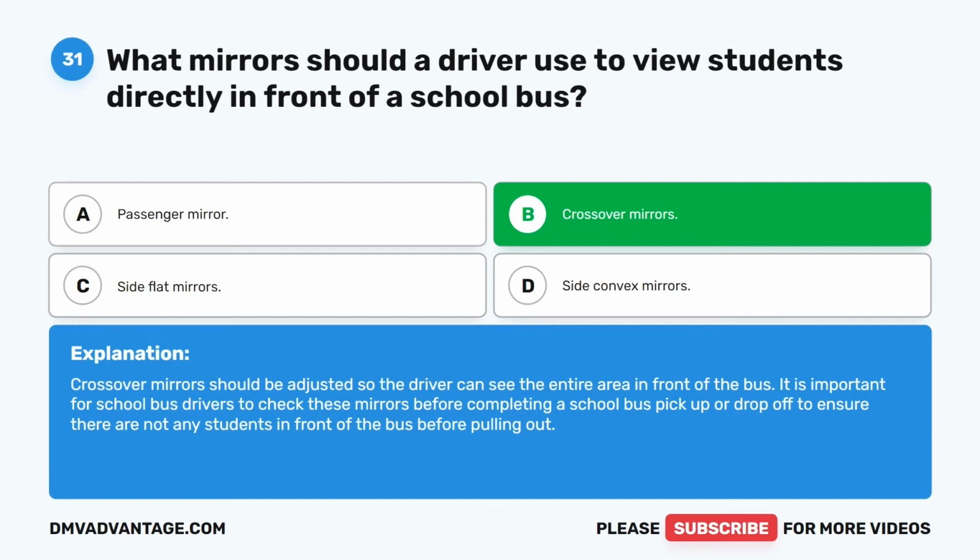Crossover mirrors should be adjusted so the driver can see the entire area in front of the bus. It is important for school bus drivers to check these mirrors before completing a school bus pickup or drop-off to ensure there are not any students in front of the bus before pulling out.